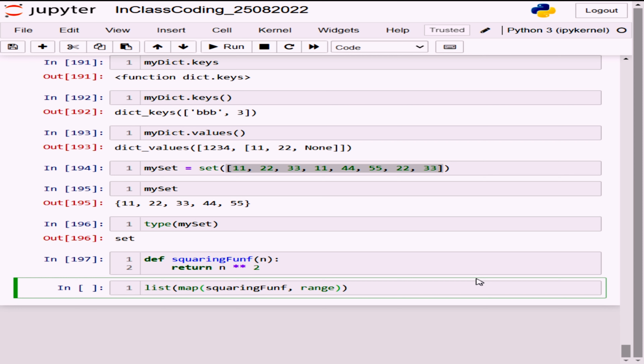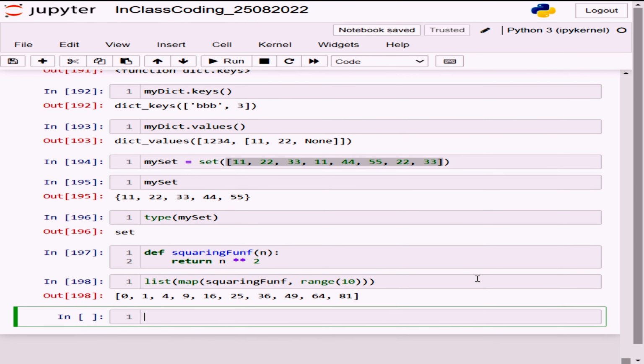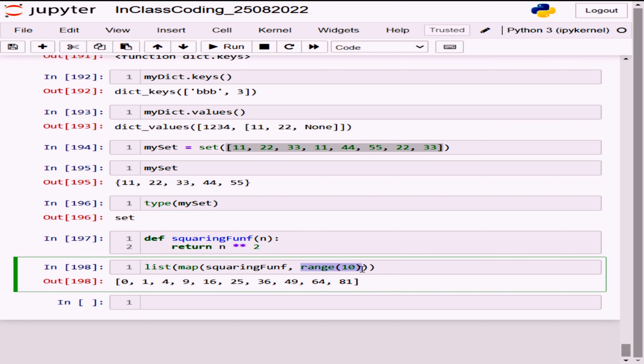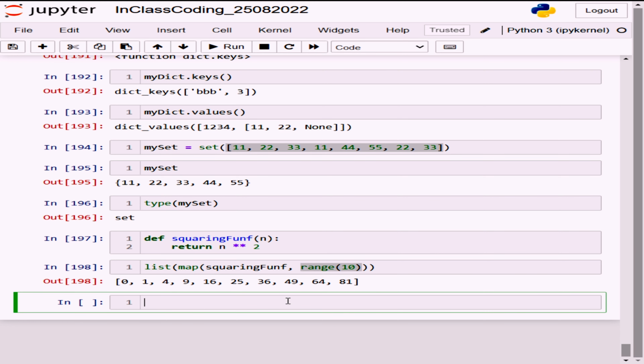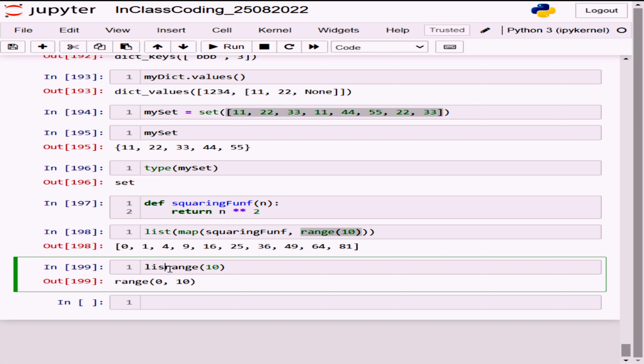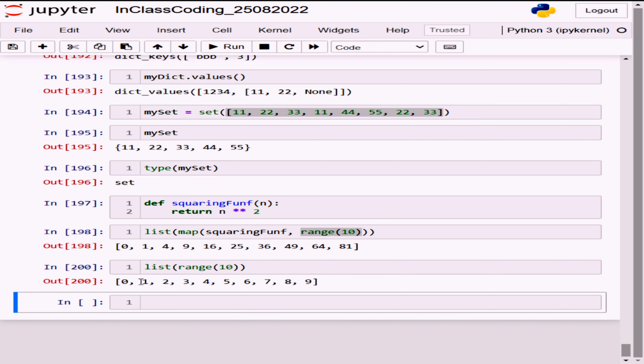It's a range. I know that range of, I simply write 10. Okay. So just see the result. What is this range 10? Let me show you the range 10 also. Oh, sorry. I need to make a list, right? To visualize. Just see this: 0, 1, 2, 3, 4, 5, 6, 7, 8, 9.